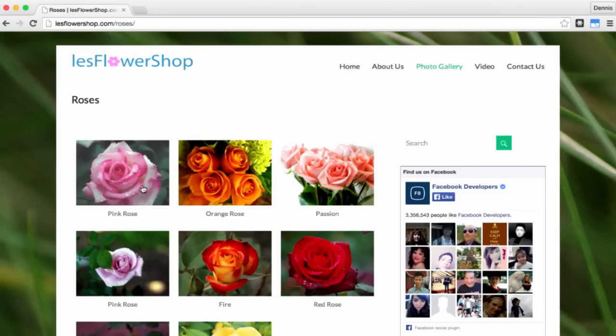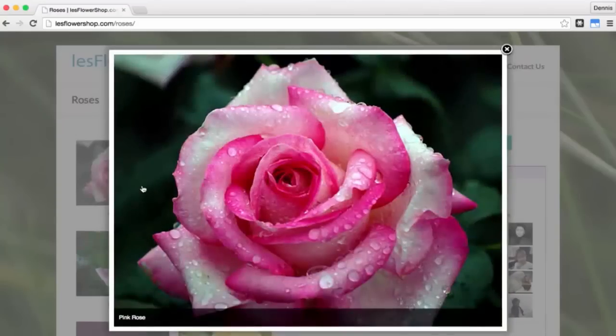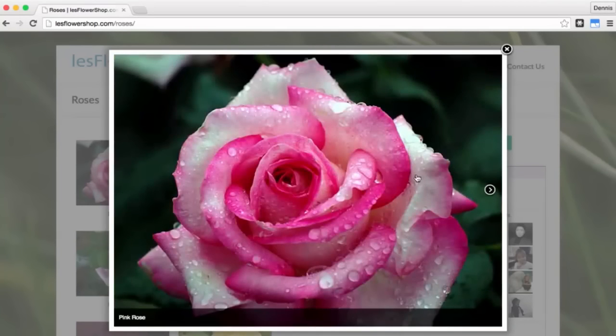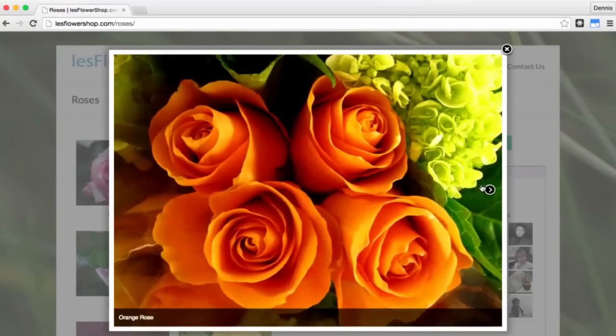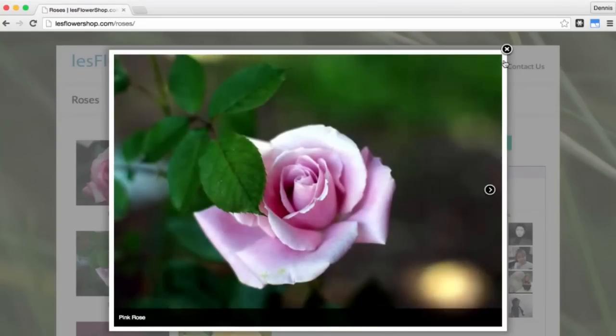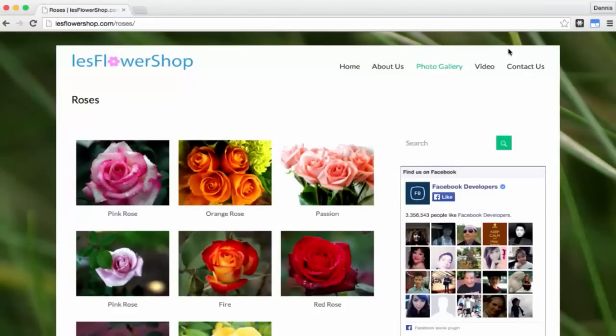When your visitor clicks on the icon, the photo will be expanded so that they can have a closer look. Your visitor can move between pictures by clicking on this button or this button. This area is the right sidebar that appears on every page on your website.